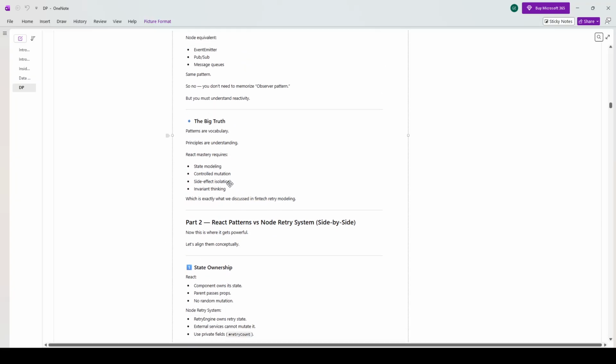React mastery requires state modeling, controlled mutation, side effect isolation, invariant thinking, which is exactly what we discussed in fintech retry modeling. So you need to model the state, how it is private and public, controlled mutation, again private and public, side effect isolation, dynamic imports. Invariant thinking is like a singleton or a prototype or a parent.